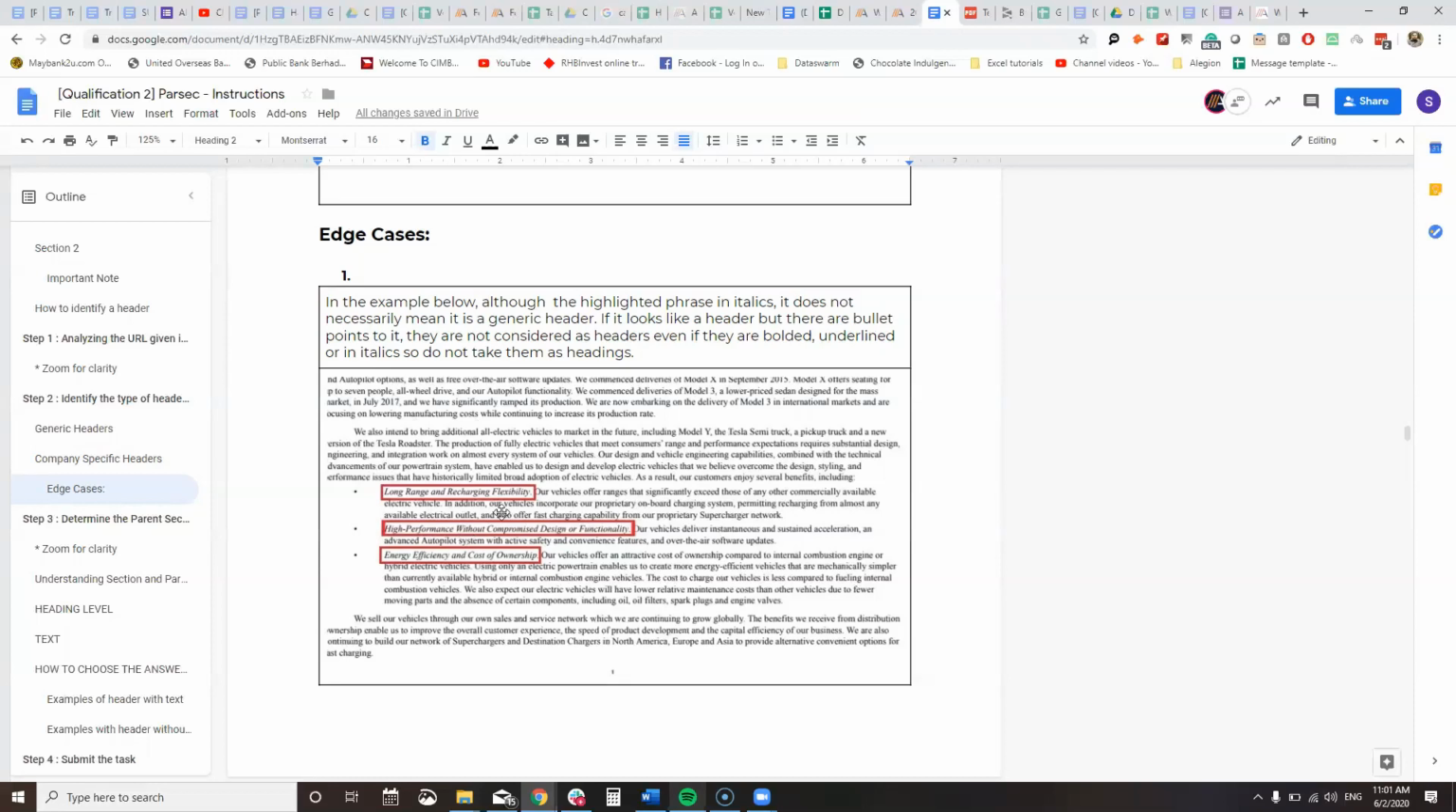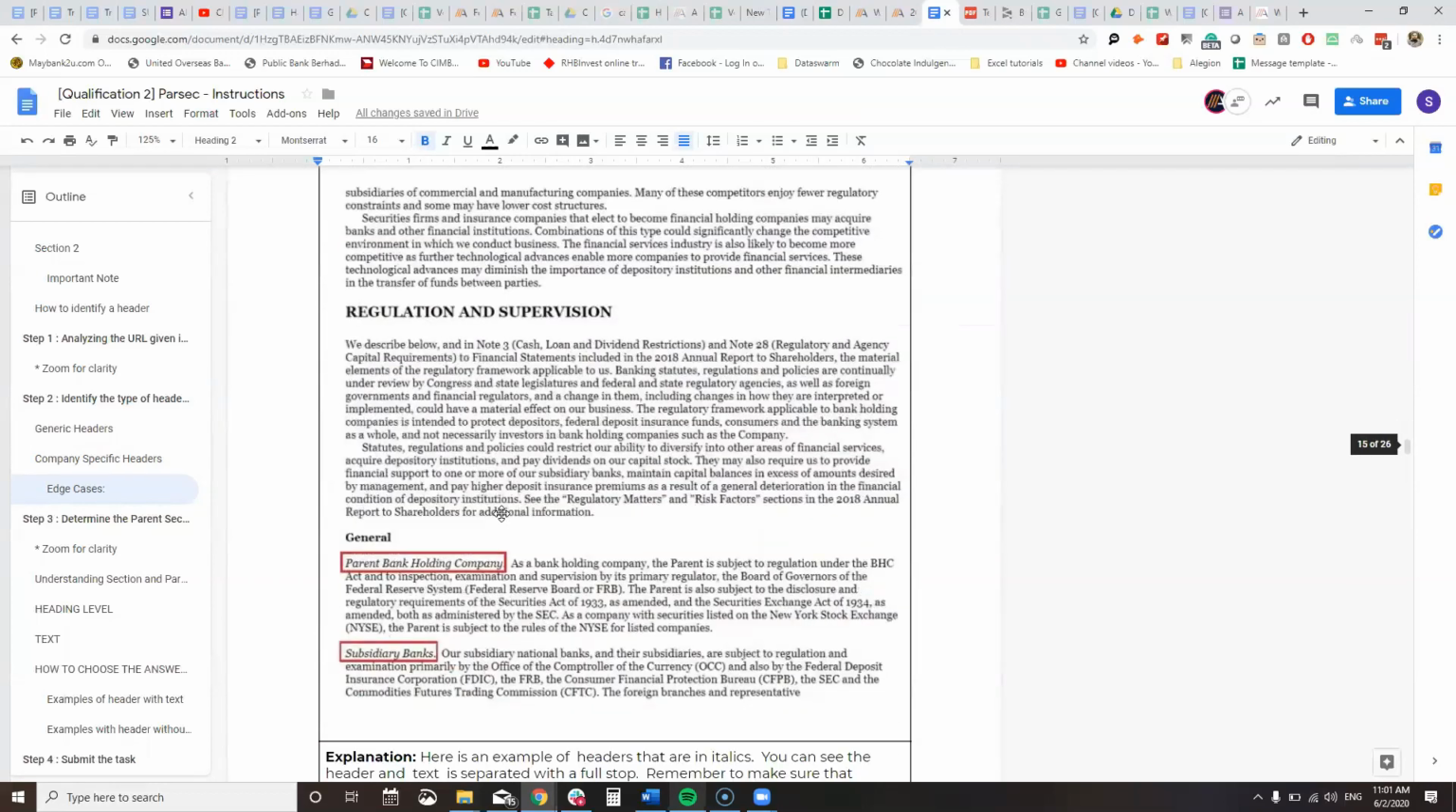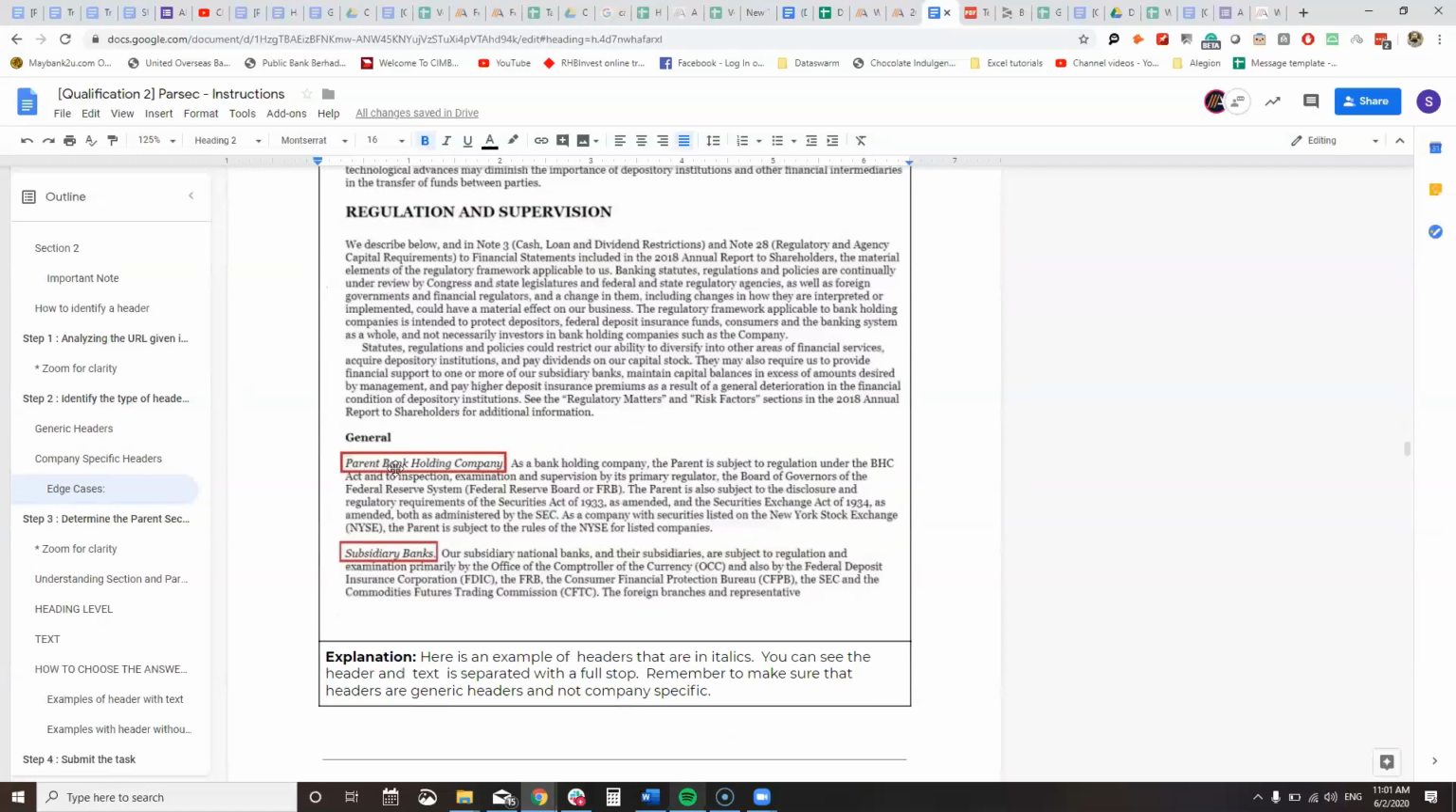Very important. Now, edge case number two. Here I have two italic phrases with a full stop next to each. These two are headers because, number one, they are italics and a full stop separates the text from the phrase. Number two, they are generic terms known throughout different industries. And number three, there are no bullet points here. So these can be headers.